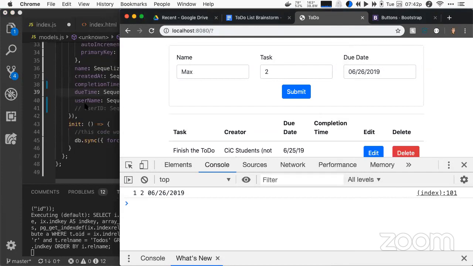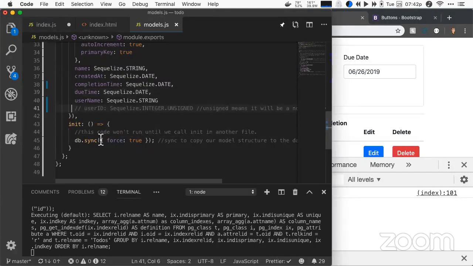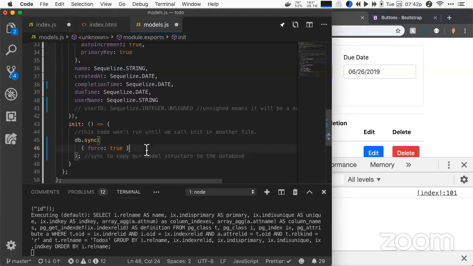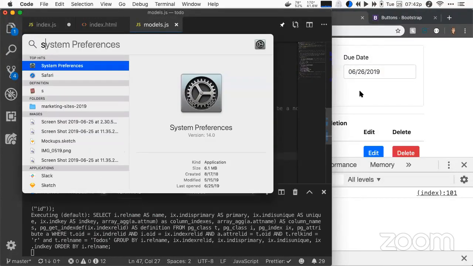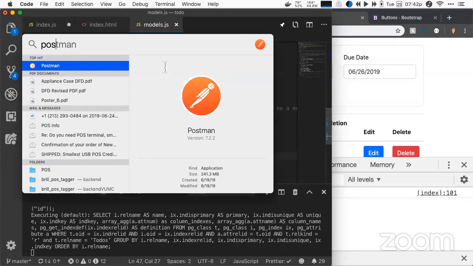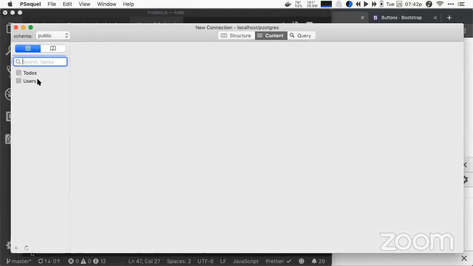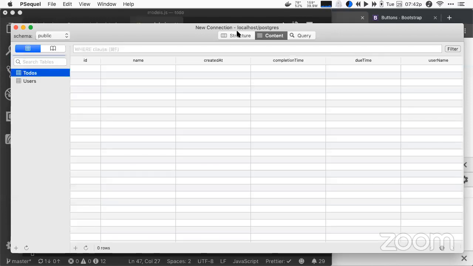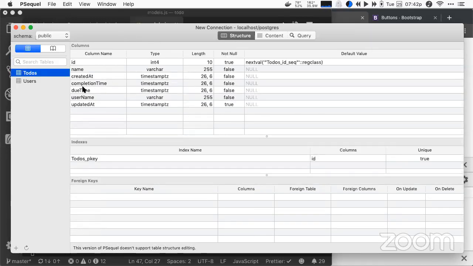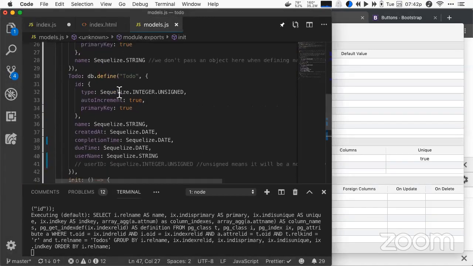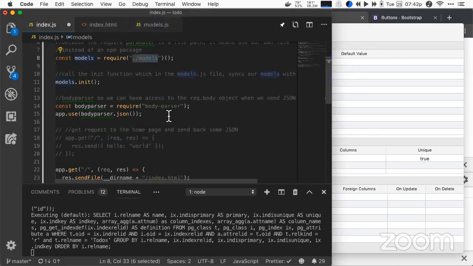Okay, so now I'm going to comment out my force true. And before we do that, I'm just going to do a quick look in my psql application. What this is going to do is let me check out my table and make sure that it's set up right. I'm going to look in here, and I have completion time spelled right. I now have username instead. And so I know that this is ready to go, and it's ready to accept information. So we are going to go back to our code.